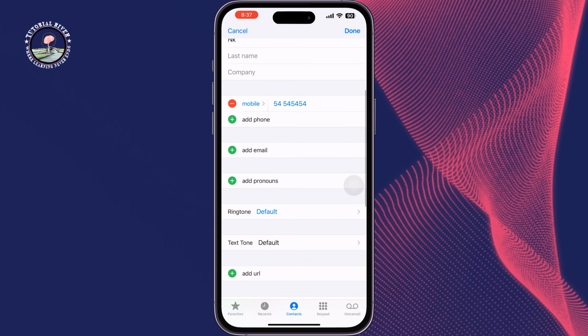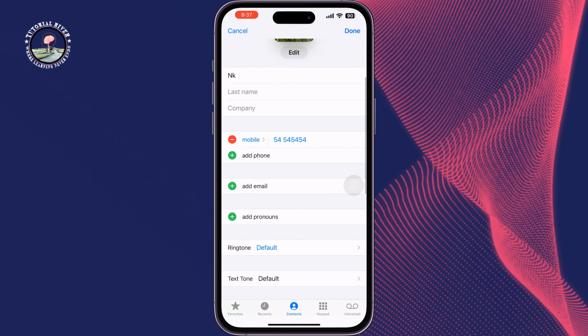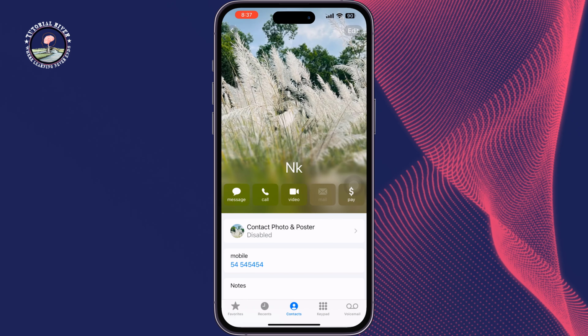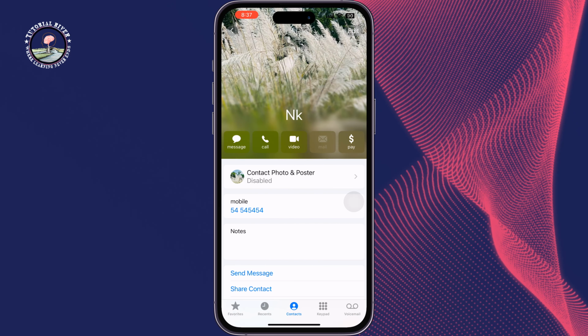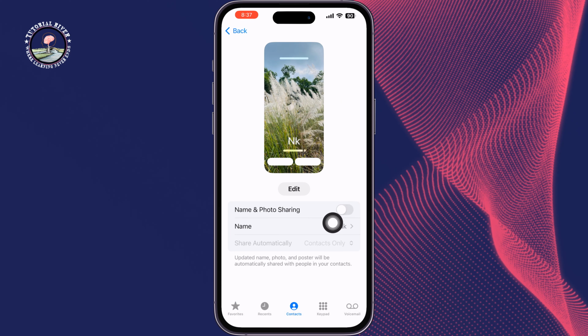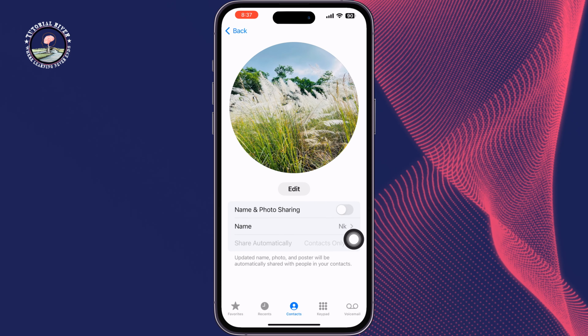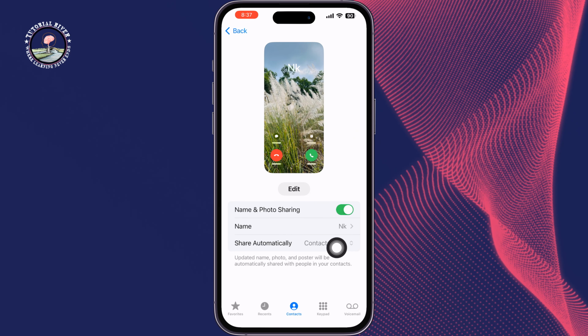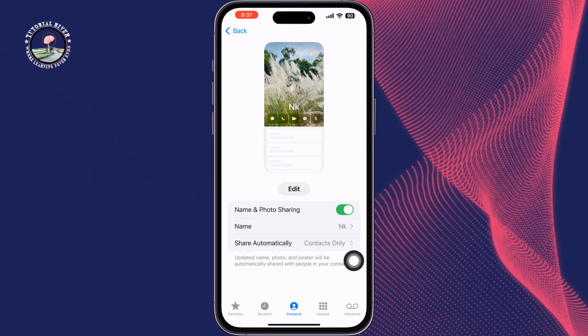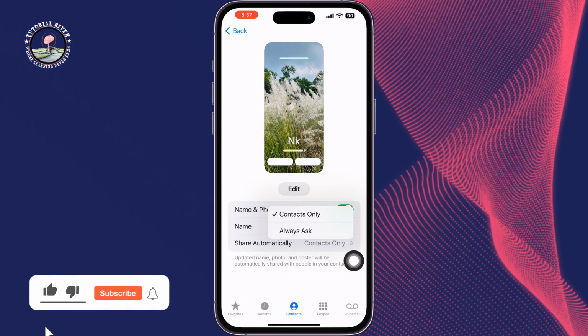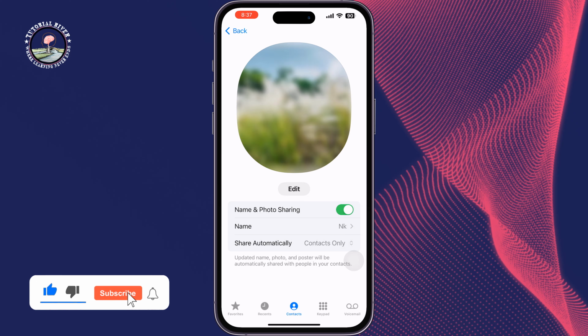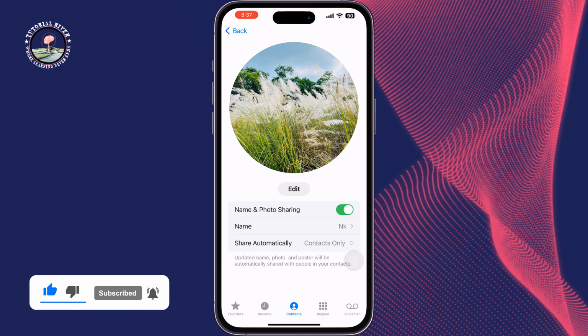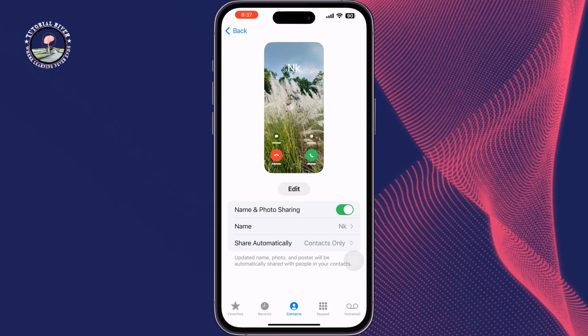And the second solution is make sure to add your mobile number or email address here and then check the issue. The third solution is tap on contact photo and poster and here enable name and photo sharing. Then tap on share automatically and here select contacts only. And after following these solutions, hope this problem will be fixed now.